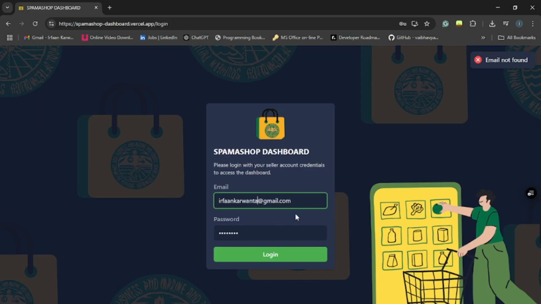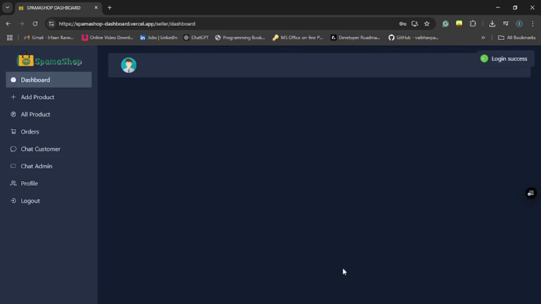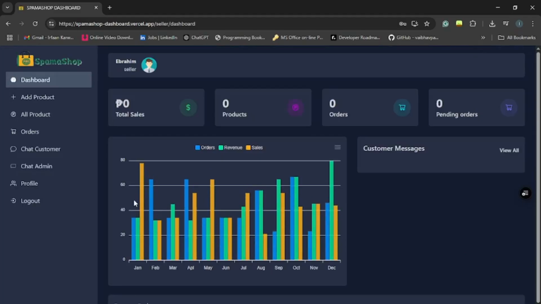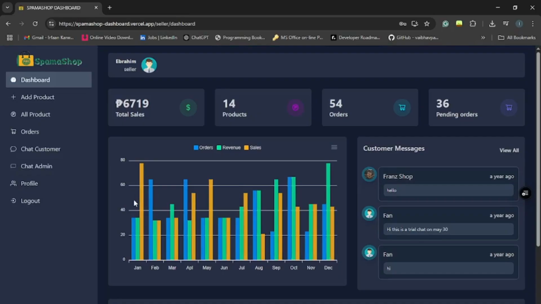Okay, so let's try to input the correct credentials. This is correct and this is correct. Log in. So we have access to the system. Now we are here in the overview section of the SpamaShop seller dashboard. We can see the overview of our entire shop.